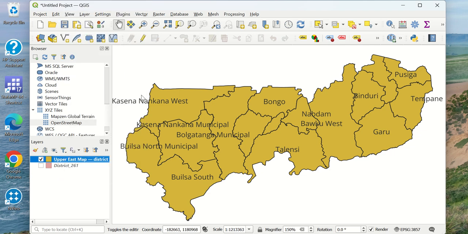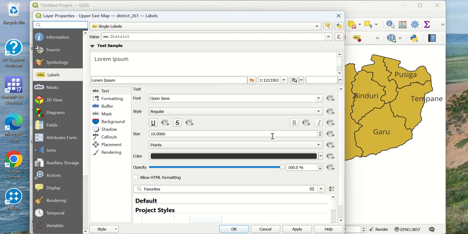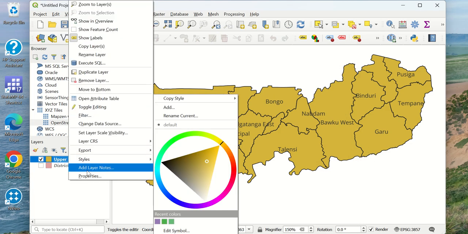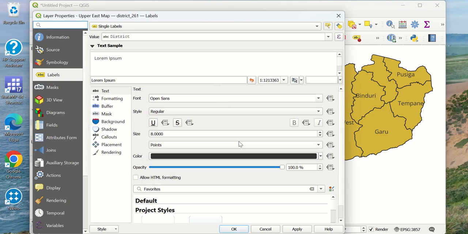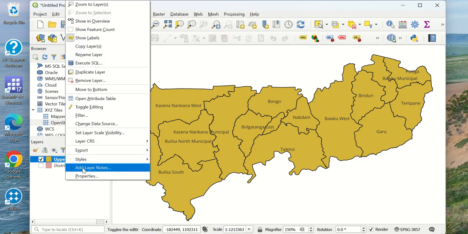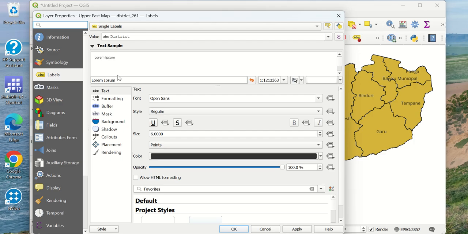Now we might want to change the size, make it smaller, 8, apply, so that it will fit the window. Or we can even make it 7 because it still looks big. We can still make it 7, apply, or even 6, apply. I think this looks better. All right, so having labeled this with the area names, the next thing to do is to go back to the properties window.